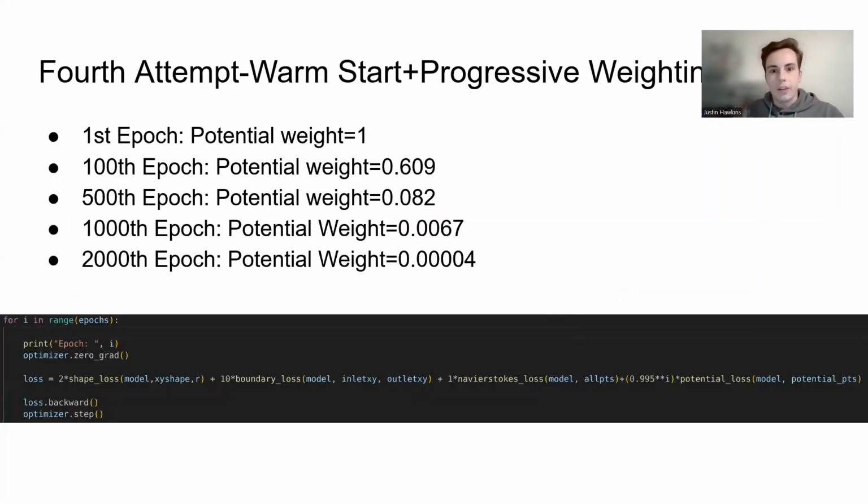The last thing I tried was to have some potential weighting, and you can see here in my training function, I have all kinds of losses: the shape loss, that's the no slip condition, the boundary conditions, the Navier-Stokes conditions, and then I have this potential loss. I still did those 3,000 epochs, just learning potential flow. But then after those 3,000 epochs, I gave it this new loss function. I said, okay, still care about the potential flow loss for the beginning, while you're still learning the Navier-Stokes equations. But as the epochs go on, I want that to matter less and less.